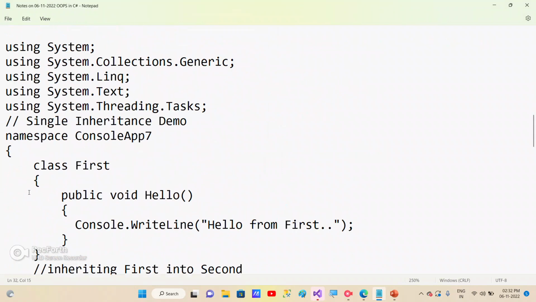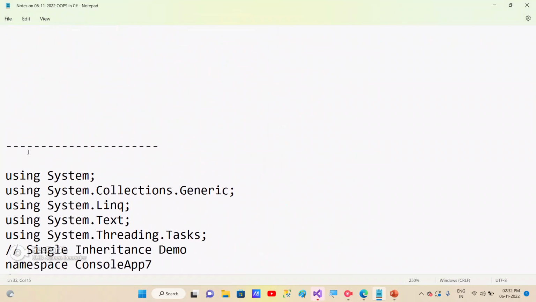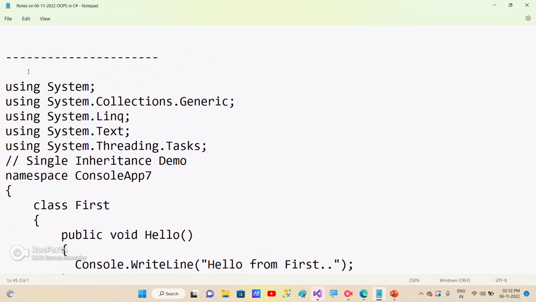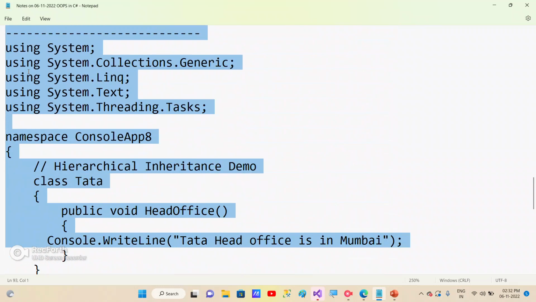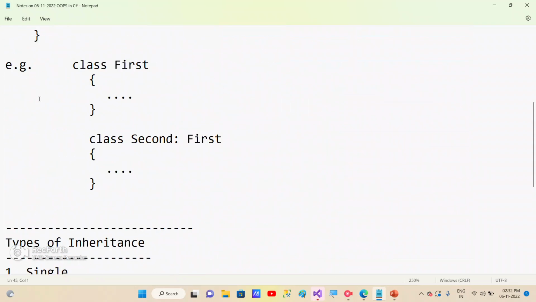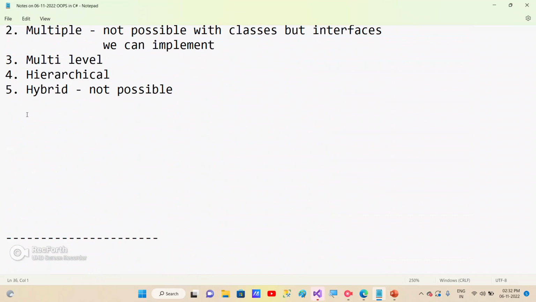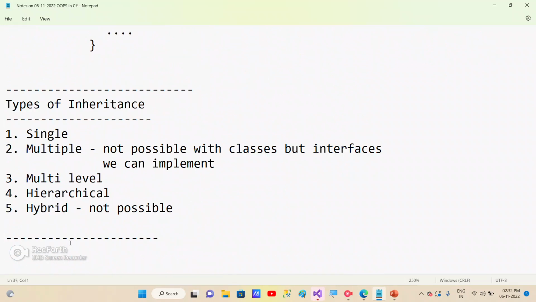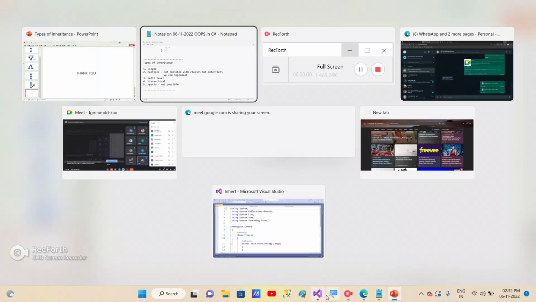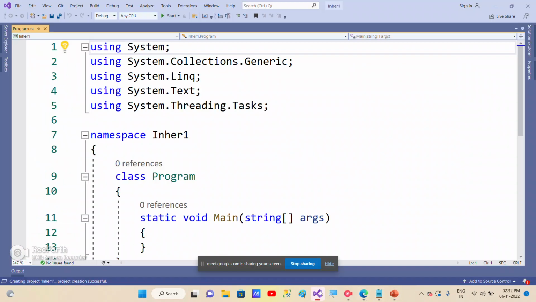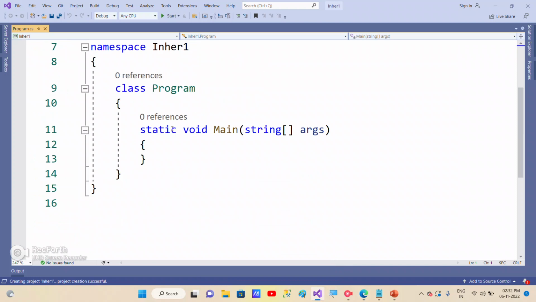So let's get started with the example. Let me delete this code. Let us see how to do it. Switch to Visual Studio. There is Visual Studio.